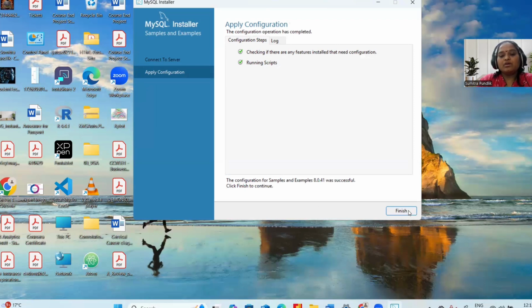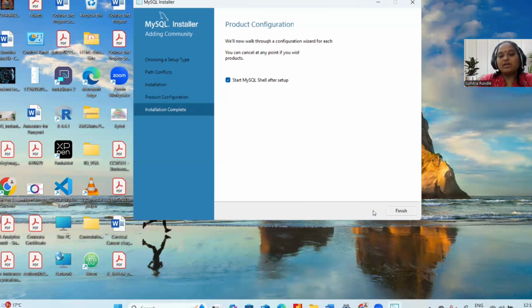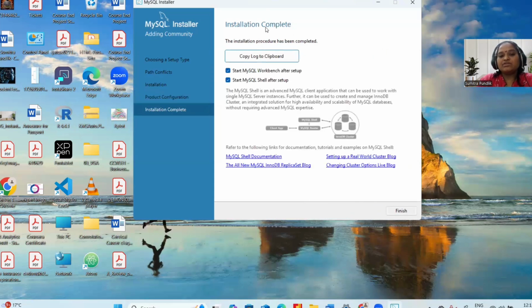You need to click on finish because the configuration for samples and examples is successful. Click on finish. Then all these configurations are completed. Now click on next. Installation complete. You can see this message, installation complete. The installation procedure has been completed.